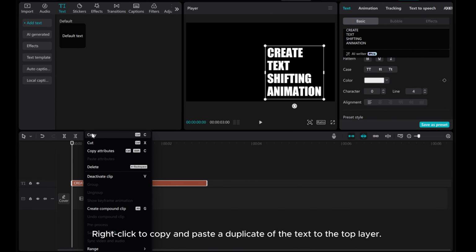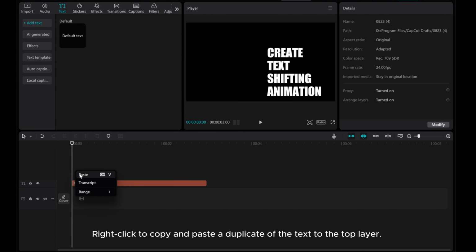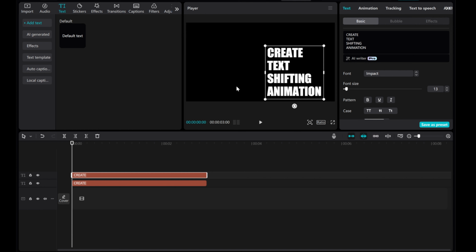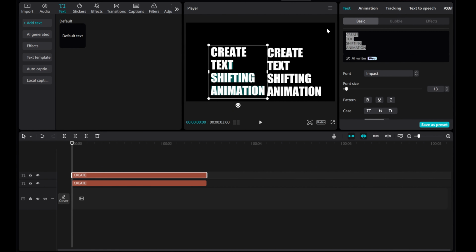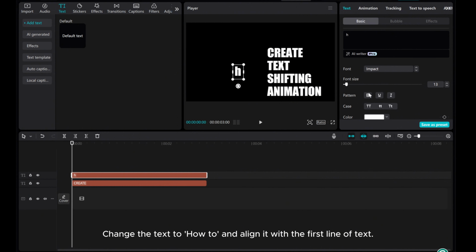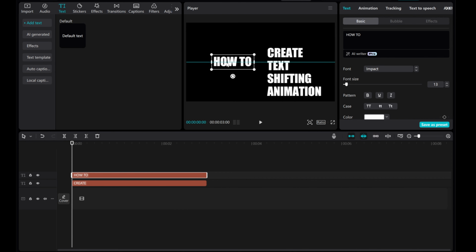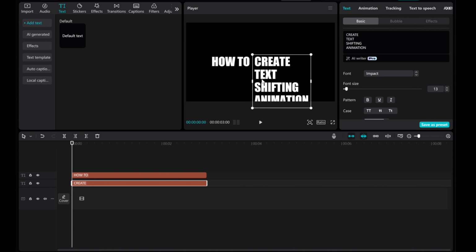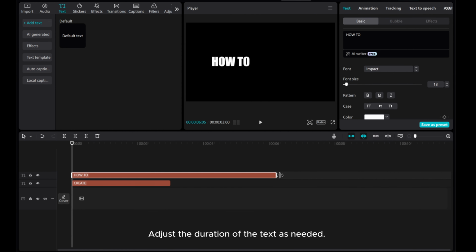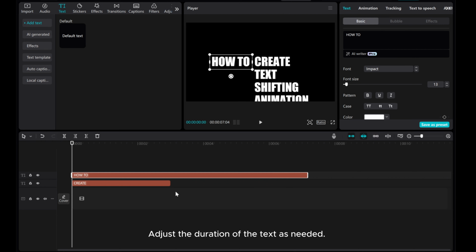Right-click to copy and paste a duplicate of the text to the top layer. Change the text to how to and align it with the first line of text. Adjust the duration of the text as needed.